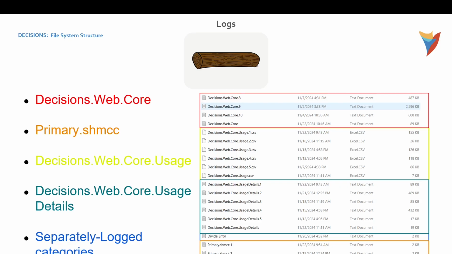And you can set up separately logged categories as well. A lot of people will set SAML logs for this when they're going to do SSO configuration. However, for this particular example, I've just logged my divide errors into this separate folder.